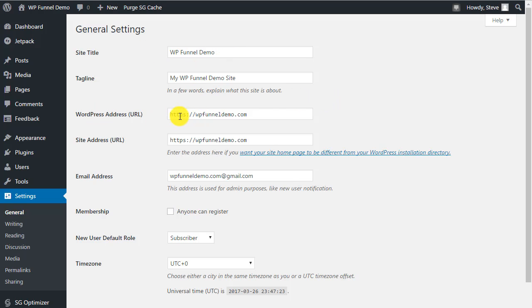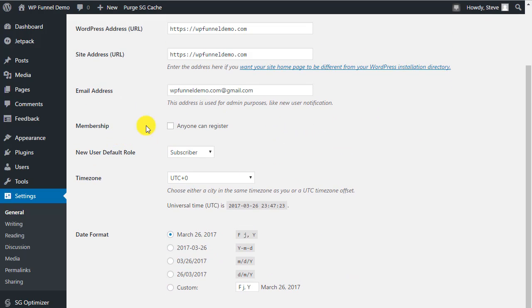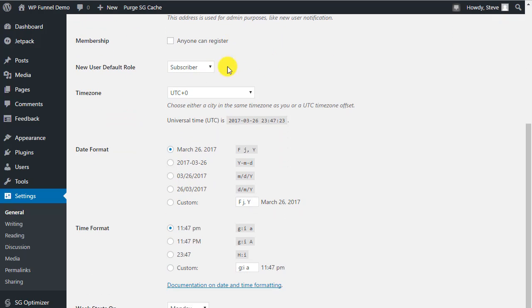Notice how our address is HTTPS because we are a secure site with SSL. And we chose the www to be missing. There's our email again. And then you have whether or not you want to have memberships and have anybody register. That's probably, for now, something you don't have to worry about.